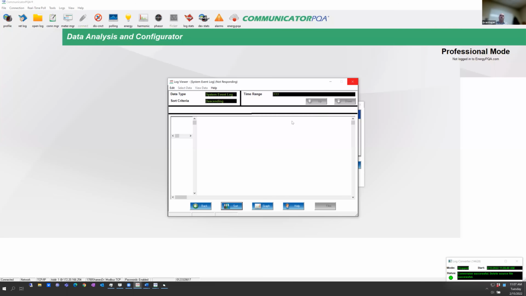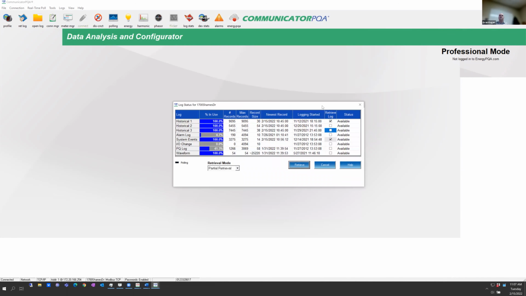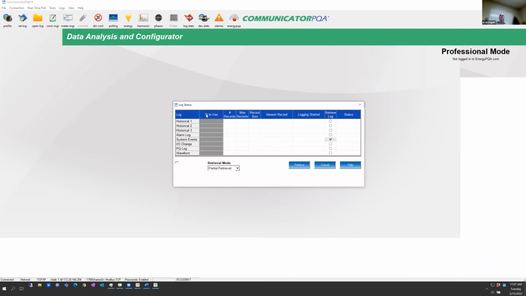It shows that we just did log retrieval just a couple seconds ago. But I don't want to be on this yet. I want to finish up with the rest of the stuff. So you can see here all the different logs. That's how you retrieve a log. And by the way, in log status, it's the same screen at this point. Some of our meters have a separate log status, but on the Sharks series, the buttons are just the same.